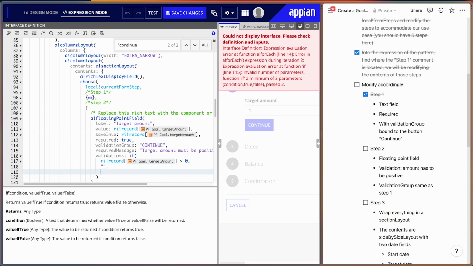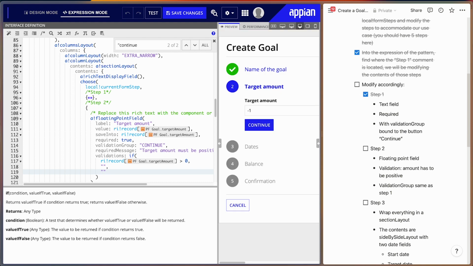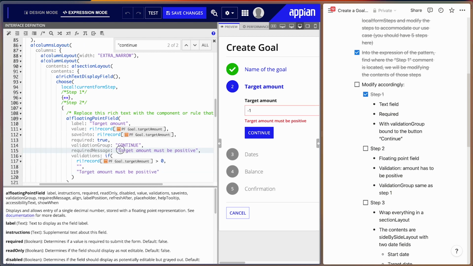If it is not more than 0, then you must say target amounts must be positive. So kind of same thing here. And actually, let me change this require message, because the validation message will appear when there is an amount which is negative or null or equal to 0.